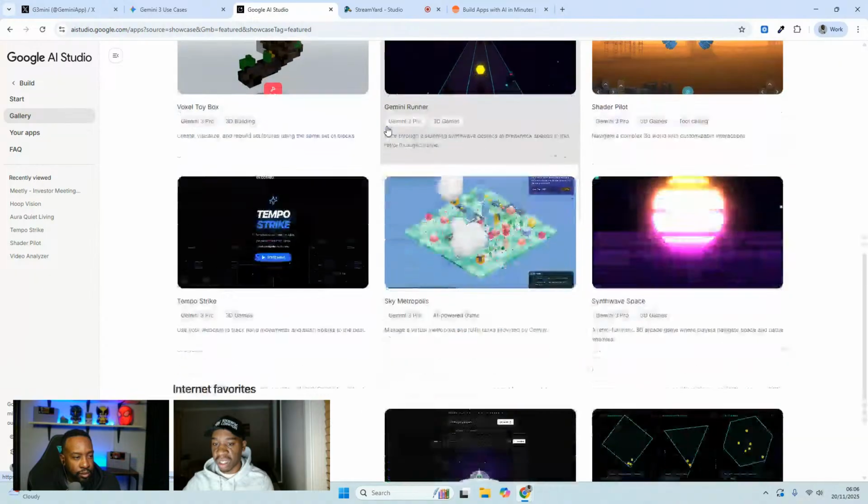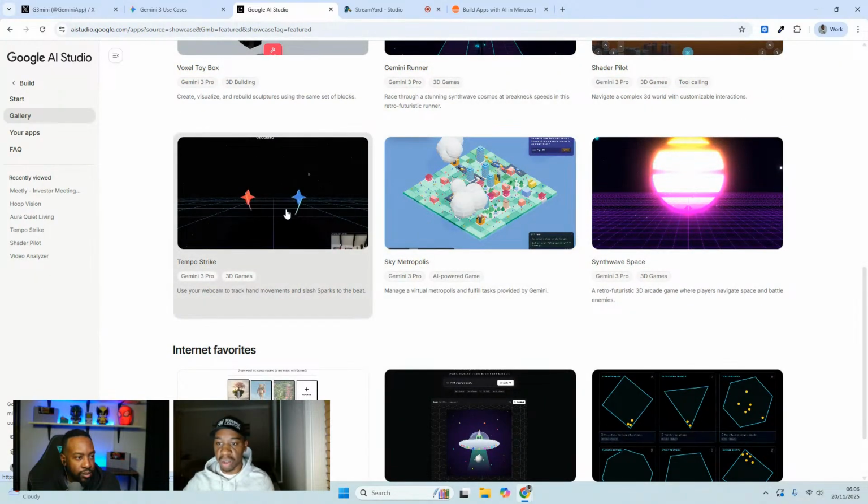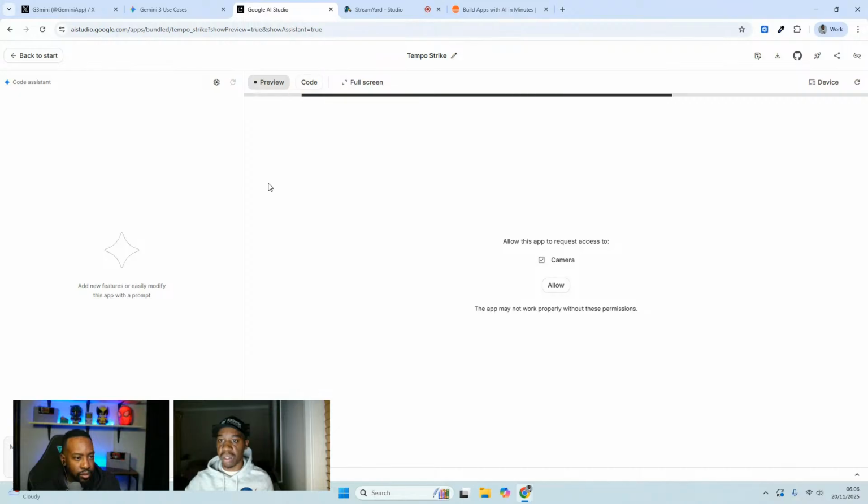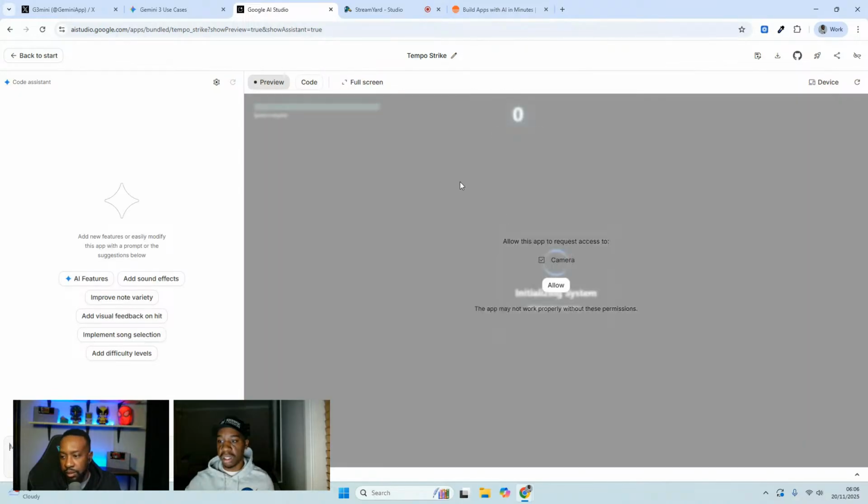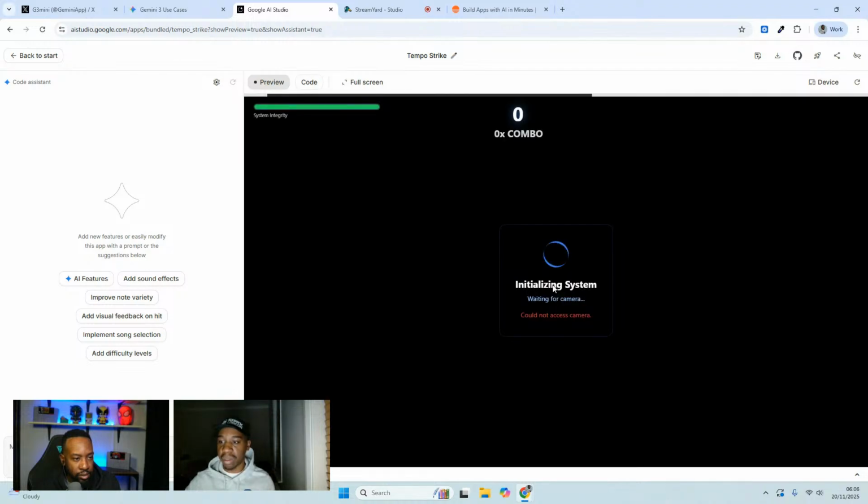Gemini Runner is interesting. I actually think this is super interesting. So again, this was just made by prompting. If we just show you how this works, it might not work because it uses the camera. So I'm going to just allow and see what happens.